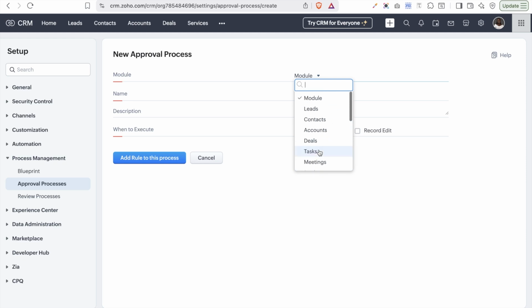So let's set up an approval process for deals. Oh, sorry, I chose accounts for deals. Let's name this approval. You can name this whichever way you want, and I'm naming this deals approval. We can say that we want this approval process to happen when the deal is created, or when an edit is made, or you can even say both.